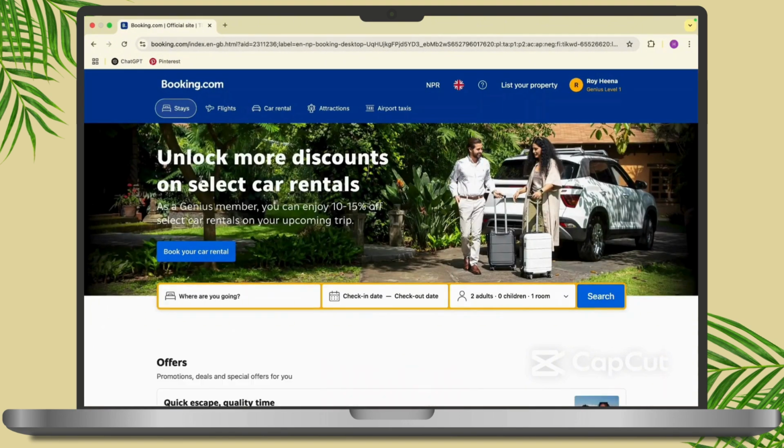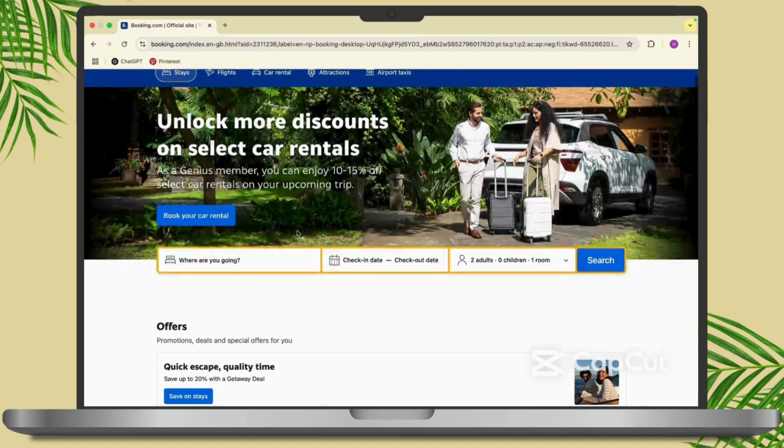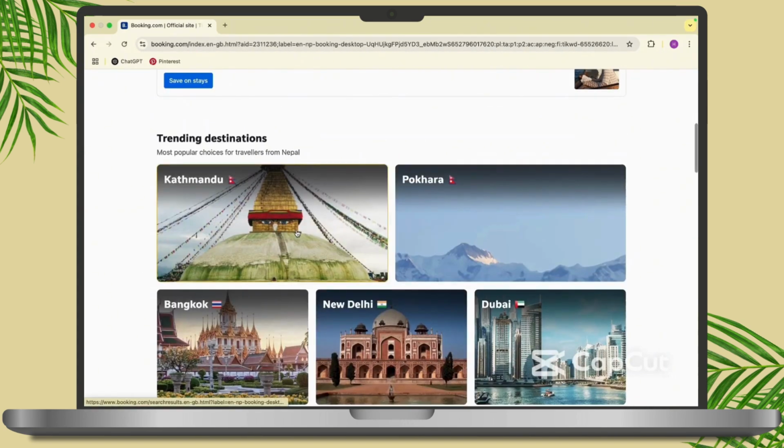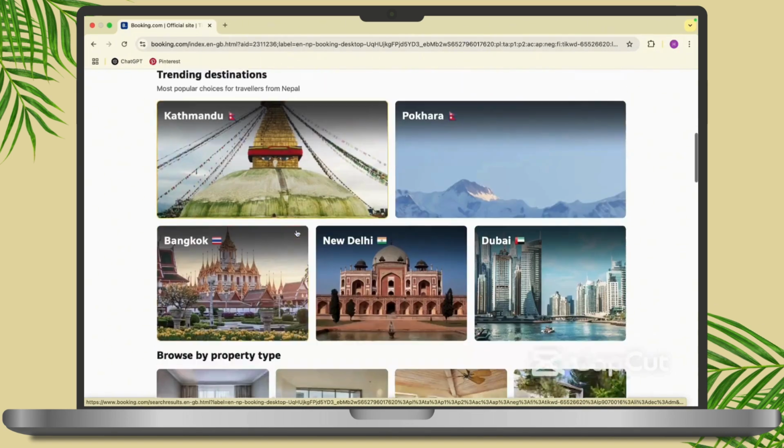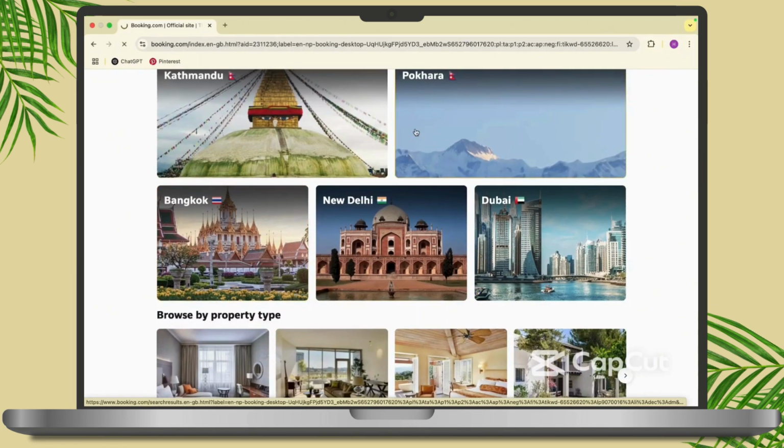Now once here, you can simply enter your destination, choose check-in and check-out dates, and select number of guests and room, and click or tap on search. Or you can simply scroll down and you will get to see some locations that you were interested in, and all you have to do is simply tap on it. So let me just tap on any random location available here.